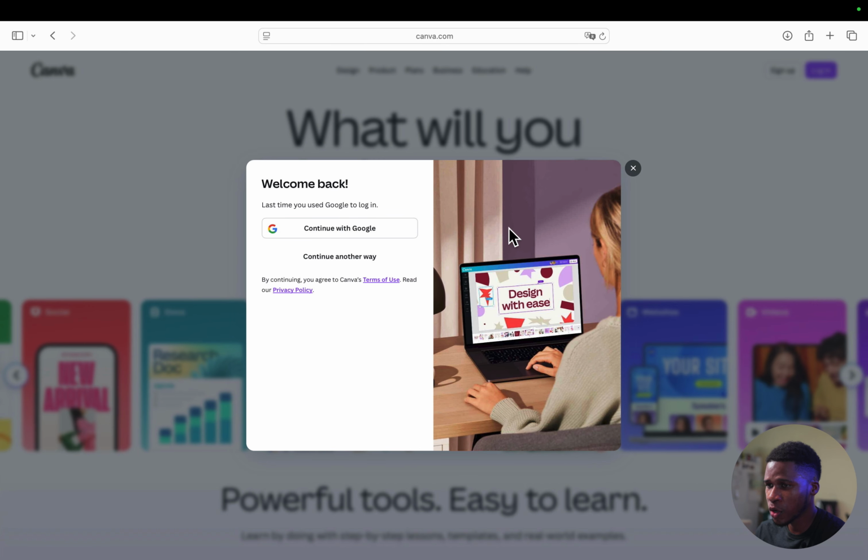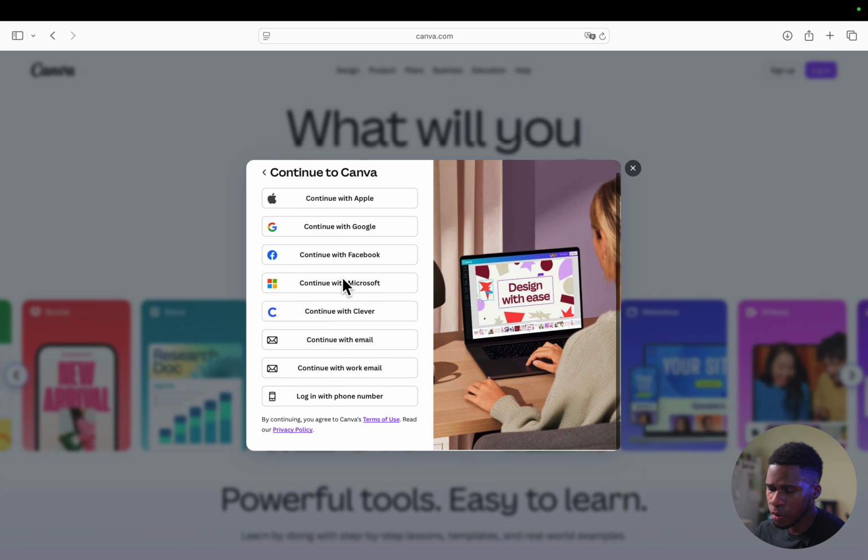Once you click on sign up, you'll see some options. Well, I've created an account before, so that's why this came up. But if you click continue another way, there's multiple options that you could continue to sign in with Canva, so you don't necessarily have to fill out a long form. You could just sign in with your Google account or your Facebook account. I recommend signing in with any one of these two because it makes it easier and quicker for you to sign into your account without going through a lot of inputting of text or filling out a long form. So you could just click on continue with Google if you have a Gmail account, or continue with Facebook if you have a Facebook account.